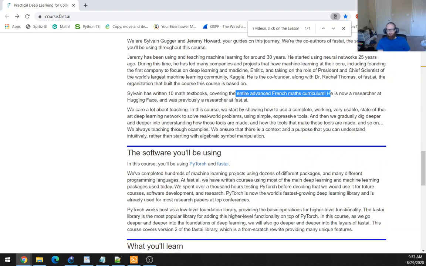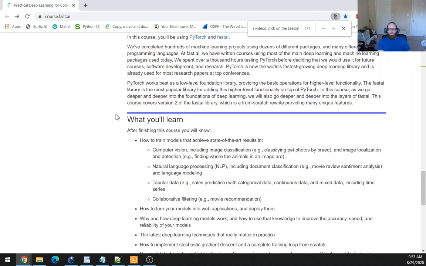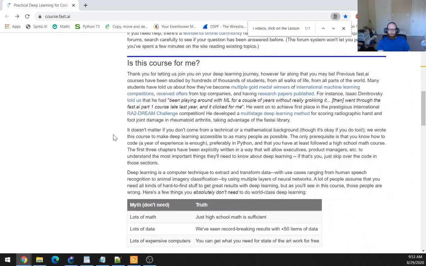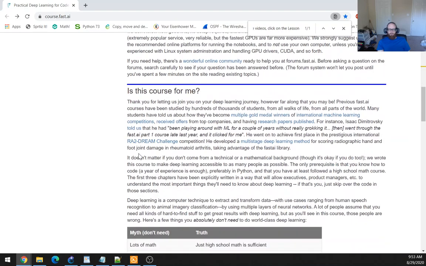We ensure that there is a context and a purpose that you can understand intuitively, rather than starting with algebraic symbol manipulation. Although in my opinion, algebraic symbol manipulation is actually somewhat intuitive. Okay, so let's go back up now that we finished that, and let's continue reading this section and then skip down.